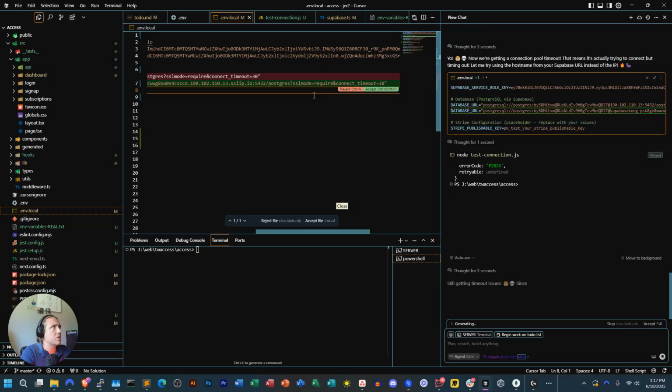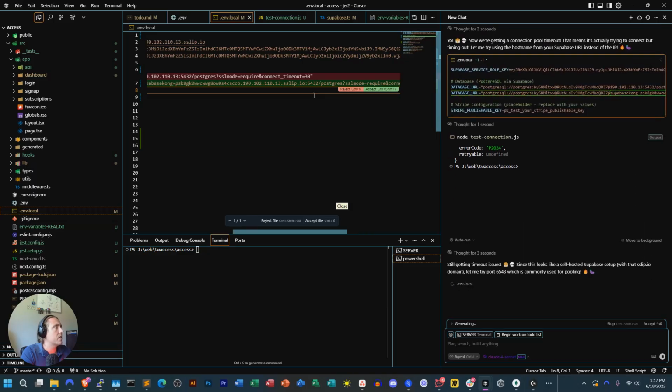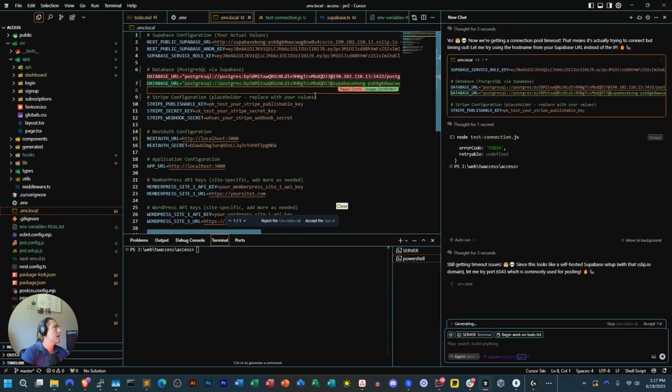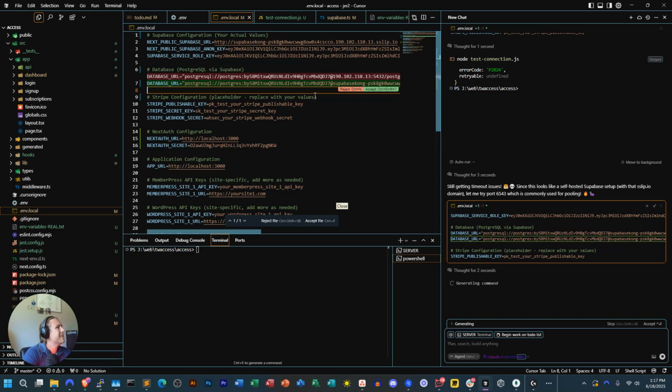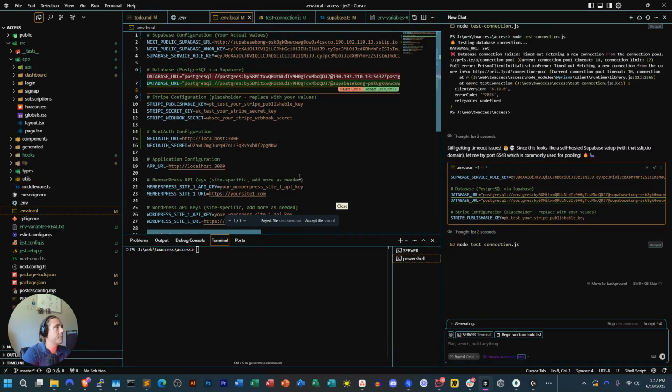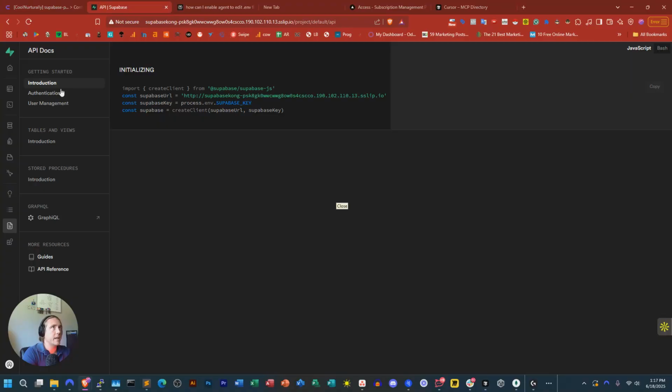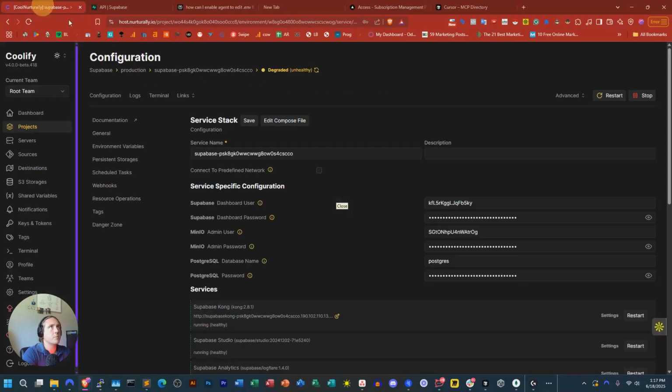It's a Coolify service, connect timeout 30 seconds, require SSL. Right, still getting timeout. This looks like a self-hosted one, yes. Let me try 654, which is commonly used for pooling. I'm skeptical of that. Let's go back and see if we can help it. See here, I don't have any port here, and that is not for Postgres itself. Will I have a place that will expose my ports?